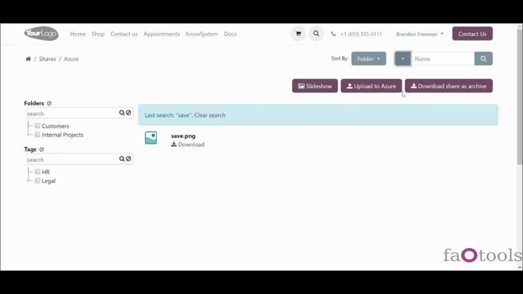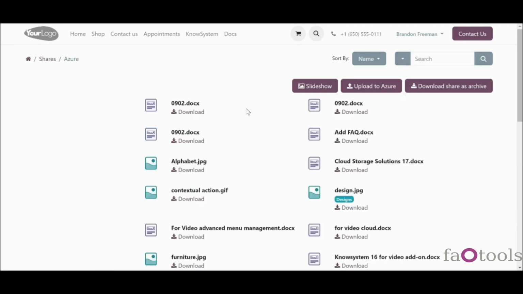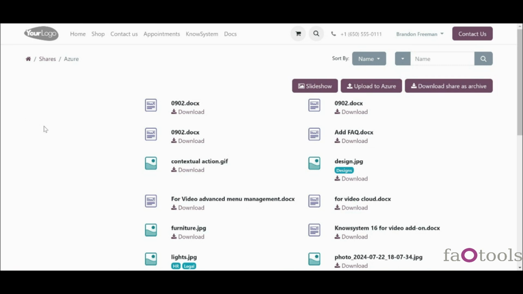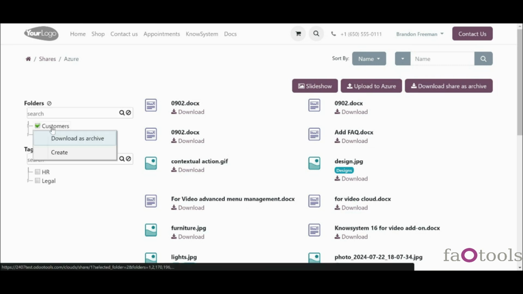Downloading attachments is made simple with a button located below the attachments. Users can download individual files or choose to download all available files at once by selecting the Download Share as Archive button. In case the tags and folder lists are also shown, users can also download all attachments within a file or a folder by right-clicking on it and selecting the action Download as Archive.